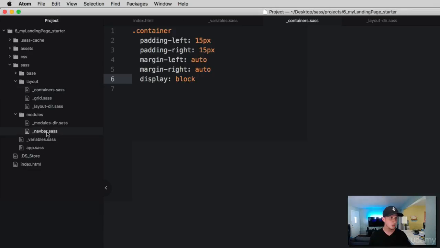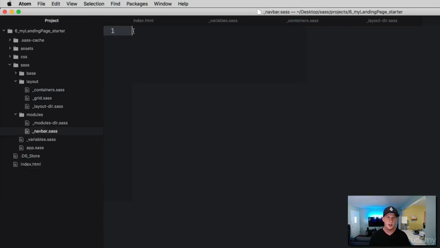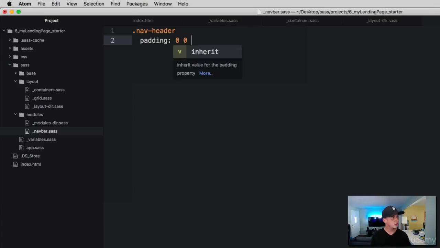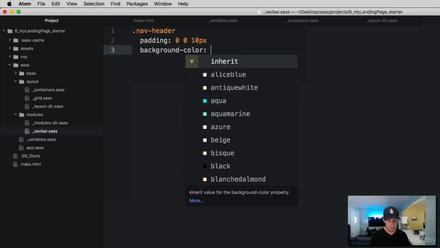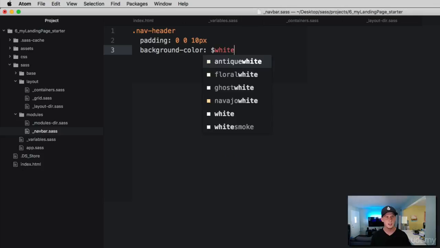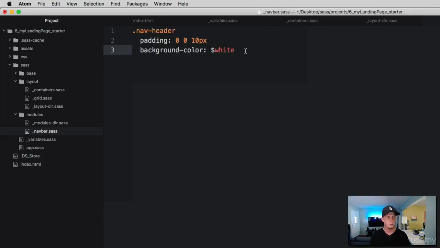So dive into our modules, and we're going to open up the navbar. All right, so the first class that we're going to grab is the nav header. All right, so go ahead and grab that class. And then we're going to add some styles to this. We're going to give it a padding, and we're going to go 0, 0, 10 pixels. So 0 from the top, 0 left and right, but we're going to give it some padding here at the bottom. And then let's just give it a background color, and we're just going to grab our class, the white here. So there we go. Now we're going to give it a white background.